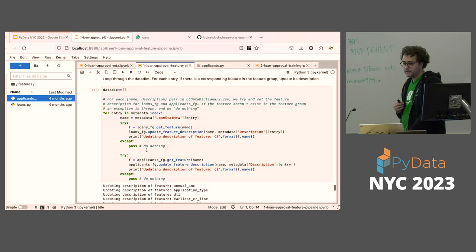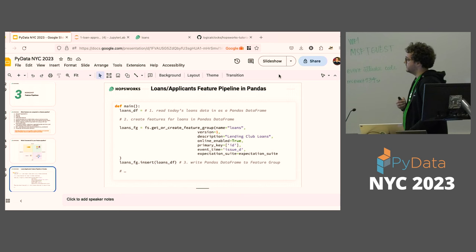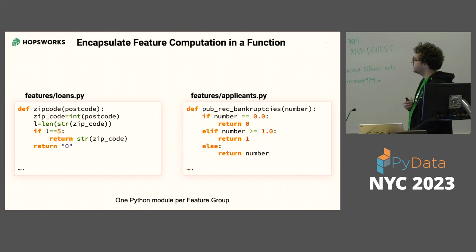The specific feature that we care about, and then we call the API to be able to tag that specific column with that specific description. So this is basically just a metadata operation to populate the descriptions. That's essentially the feature pipeline that I have here.